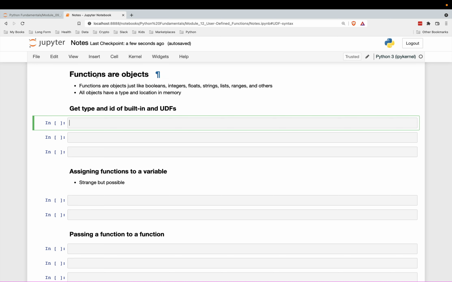They do differ in that they are callable. That means you can put parentheses at the end of the function name and then execute the code that they reference. But otherwise, they are just like all of these other objects that we have covered. They just look a little bit different and they are new. So in this section, I'm going to call the type function and find the ID of built-in and UDF, so you can see that they're just like any other object.